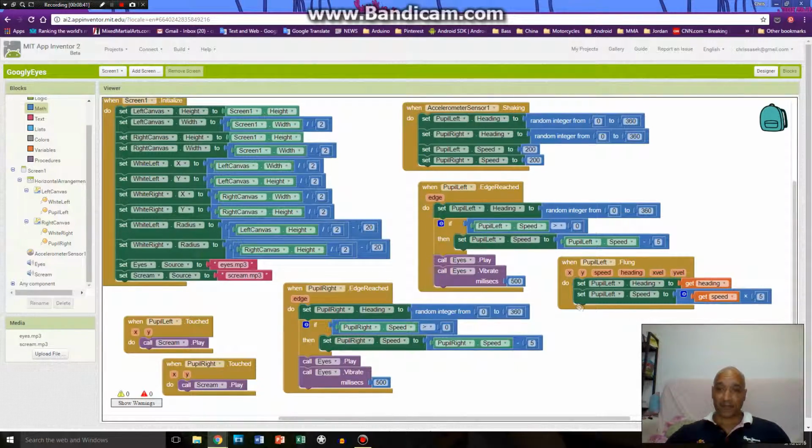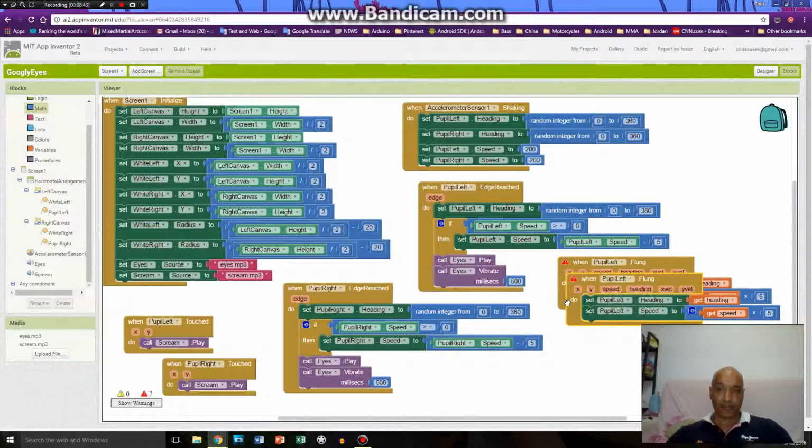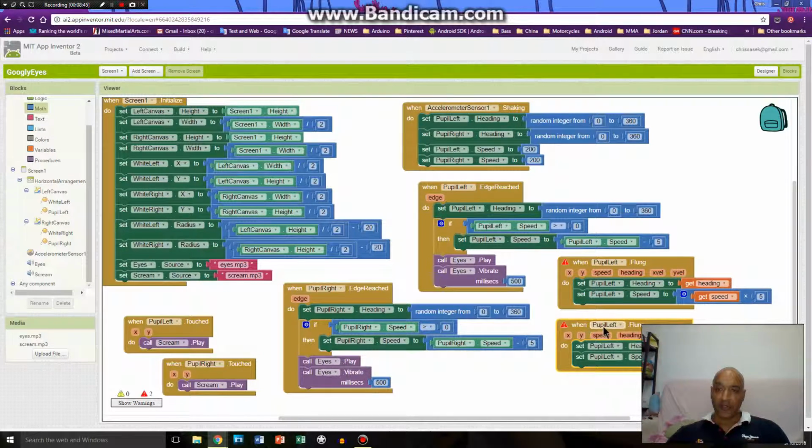So, we did it for one eye. Let's do it for the other eye. So now I'm going to change my pupil left to pupil right. So when pupil right is flung, and of course I need to change these from left to right as well.